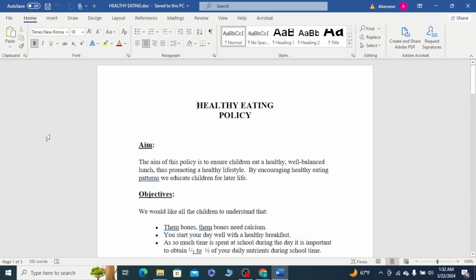Today we're diving into the world of Microsoft Word and exploring how to insert pictures into your documents. Whether you're creating a report, presentation, or just adding some visual flair to your document, knowing how to insert pictures is a valuable skill. Let's get started.